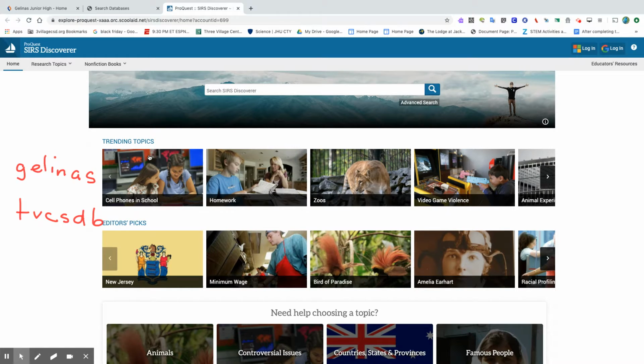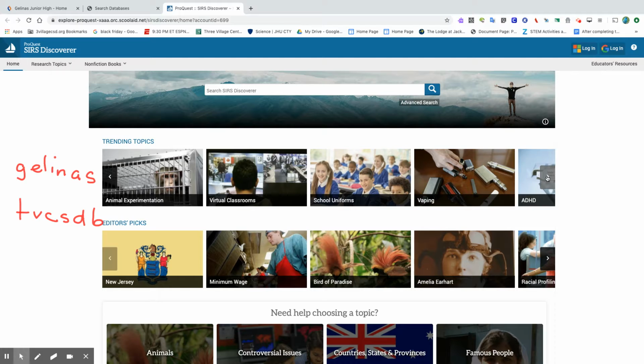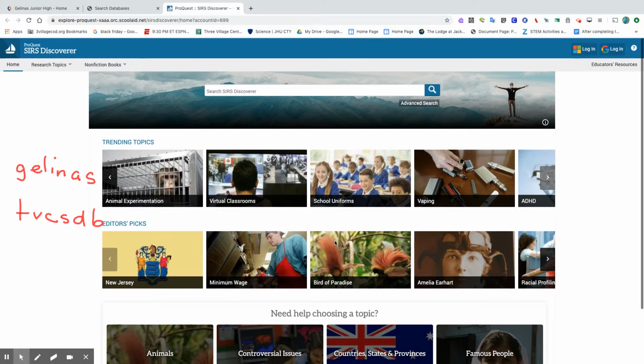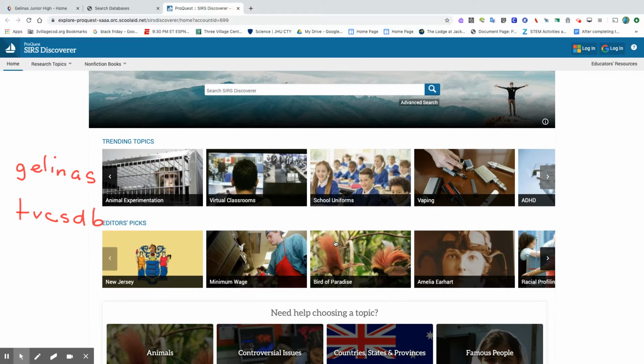You can see here that there are a bunch of different trending topics. If you are still trying to figure out a topic that you want to research, you can scroll through these and see what maybe piques your interest. You can also scroll down here. There are other topics that you can choose from, different controversial issues, maybe something about animals. But you can do no harm by clicking on the different links and seeing what you come up with.